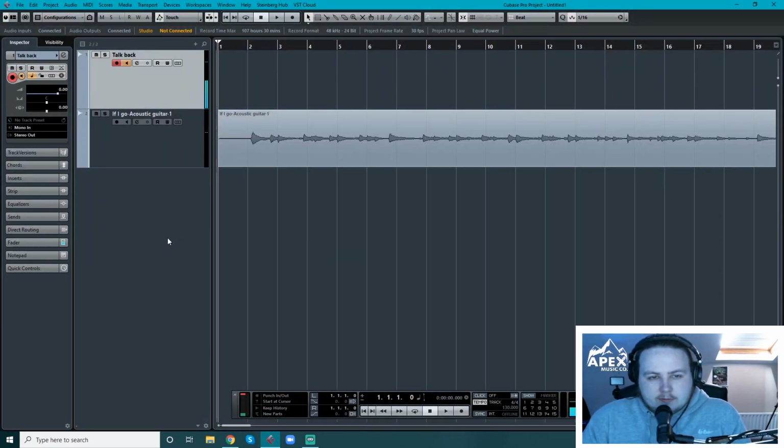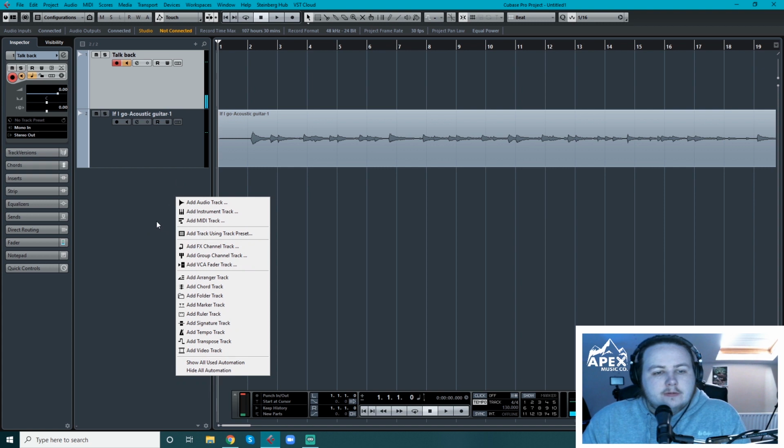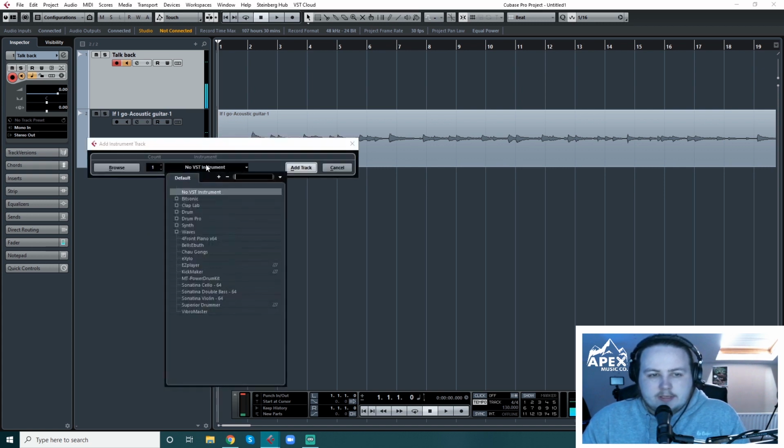As well as that, you'll also need a DAW that can bring in the VST. So I'm using Cubase, and we're just going to go add instrument track, and these are all my VSTs. You can see I have Superior Drummer as well. It's obviously a VST that you have to pay for, but today we're just going to focus on MT Power Drum Kit.